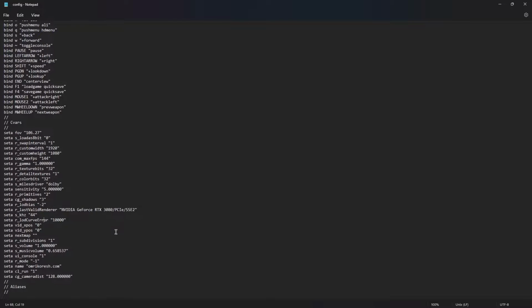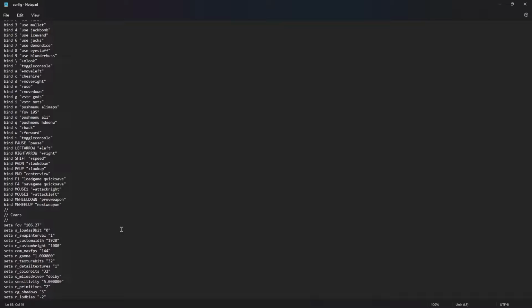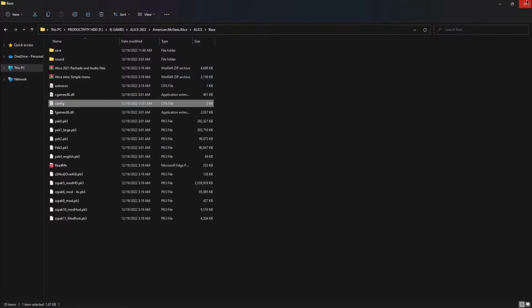I always put mine at 32 bits, default textures 1. If you want to pause the video and copy whatever I have for the settings, you can do that as well. But once you do that, you just press save, and now your game's going to be filling up your monitor.